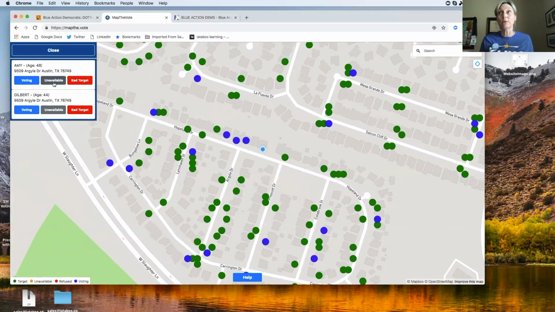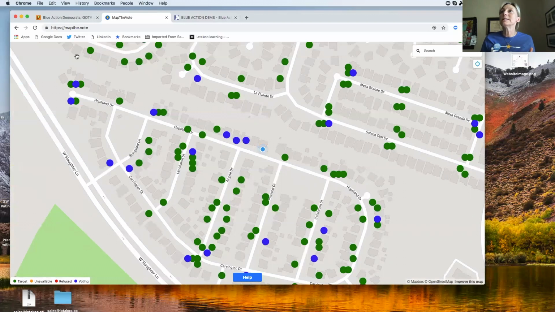Now, if you knock and you find a Republican behind that door, which is not going to happen, we're pretty good on these lists, but in case it does, you're going to click bad target and they'll disappear from the list. So very simple, very easy way to canvass. We don't have to generate a list. You don't have to download Minivan and log in and all that business that we've been doing. You can simply go to this website, mapthe.vote, log in with your email, and you'll get a list geographically closest to you. And these are the people that we're generating the lists for. These are the same people we're trying to get to the polls.